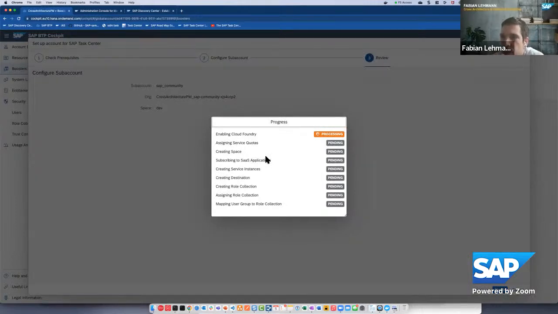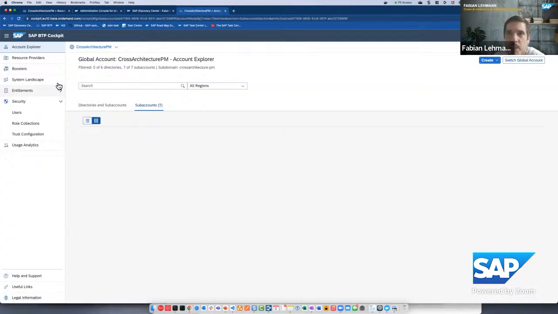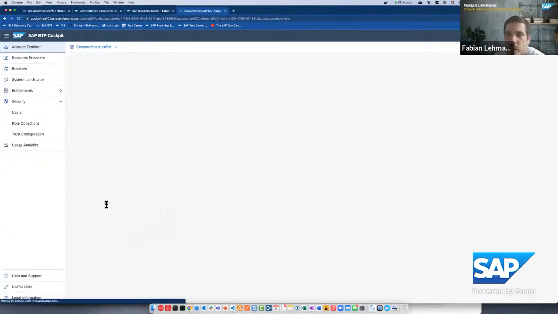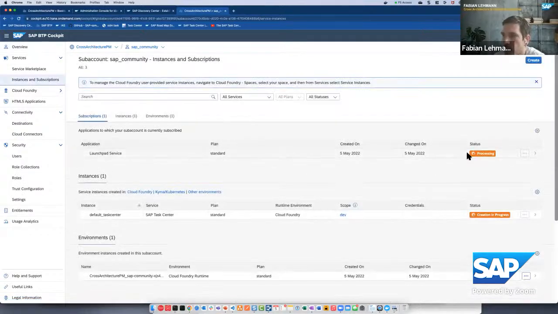In detail, the Cloud Foundry enablement will be done. We are creating a space in the Cloud Foundry environment, subscribing to the Launchpad service, and then creating all the service instances for the SAP Task Center service, and also creating the destination. If you check in parallel the current status of the BTP subaccount, which is currently being set up, we can see something happening. If you go again to the subaccount and check the instances and subscriptions, we can see, for example, that the Launchpad service is being subscribed, hopefully.